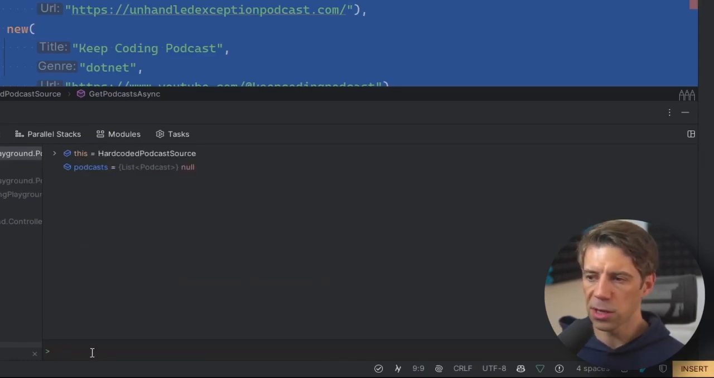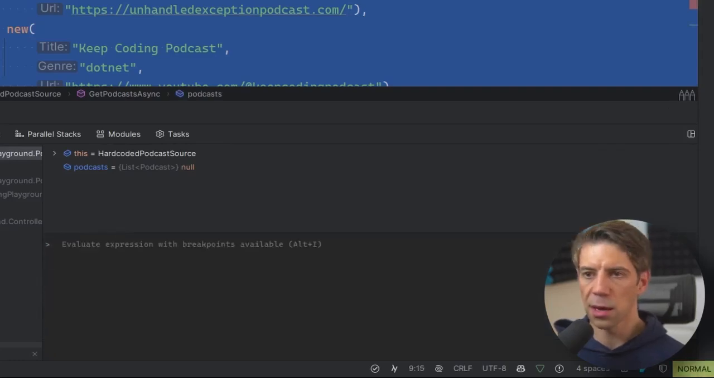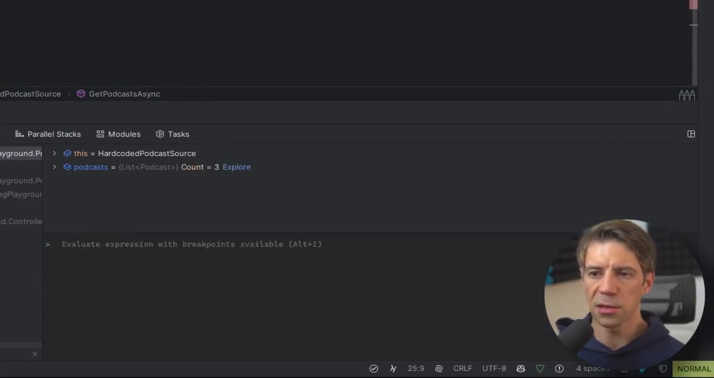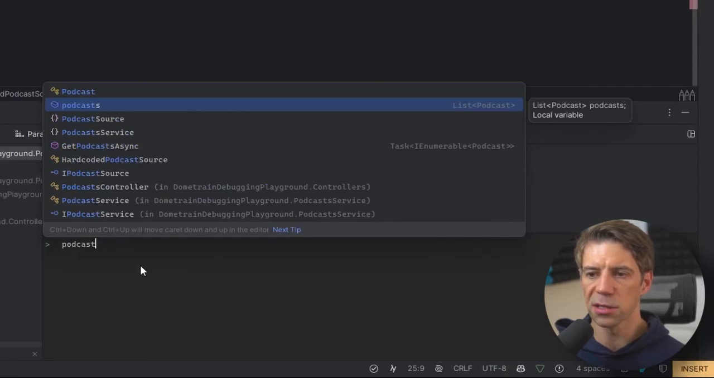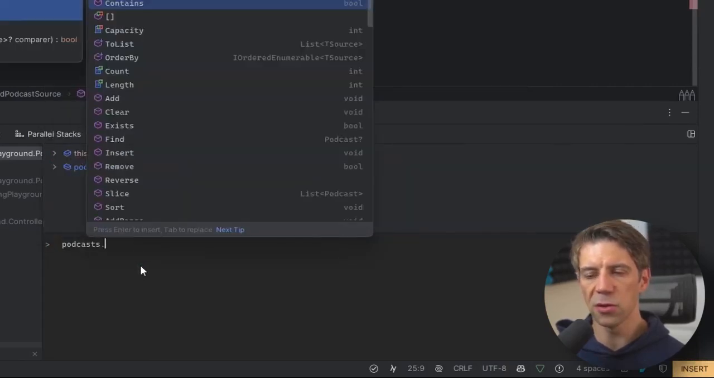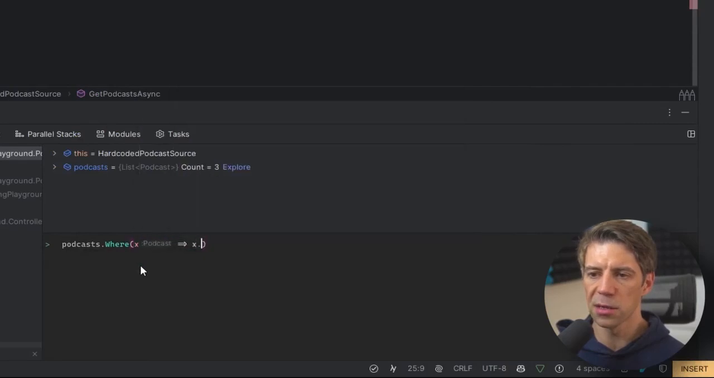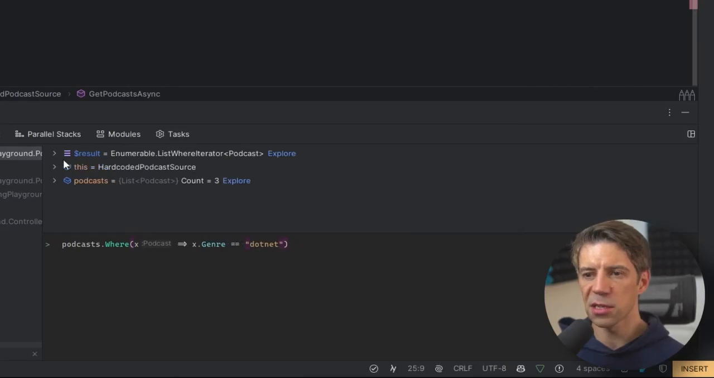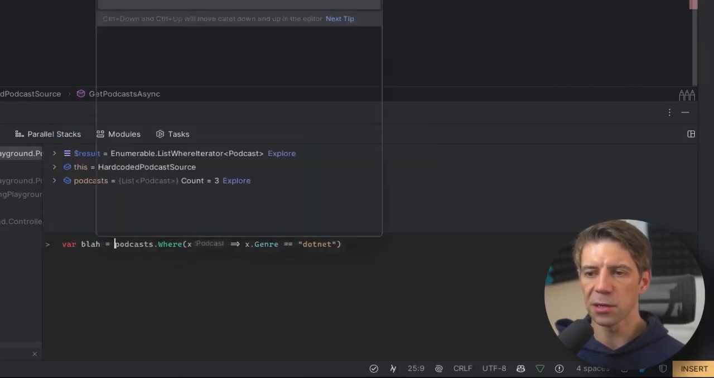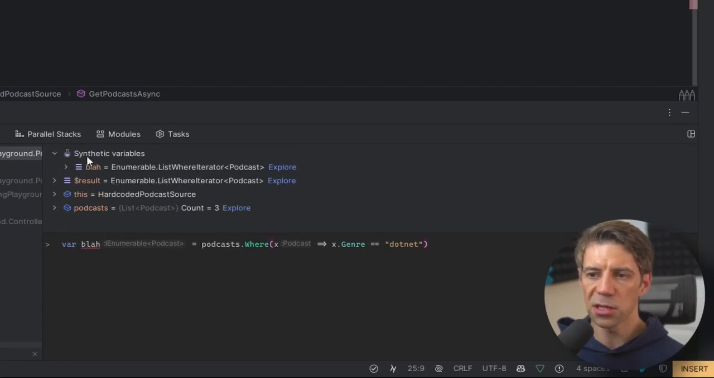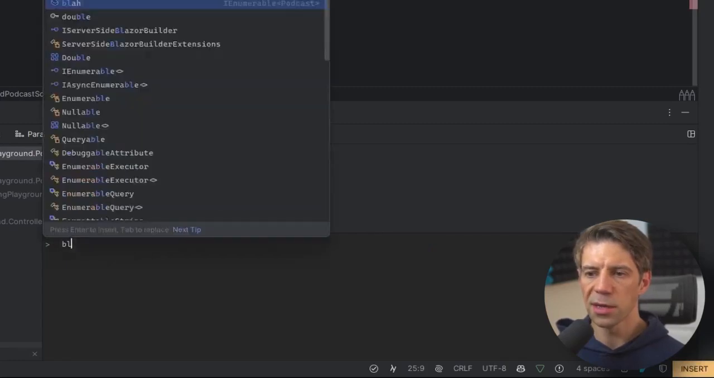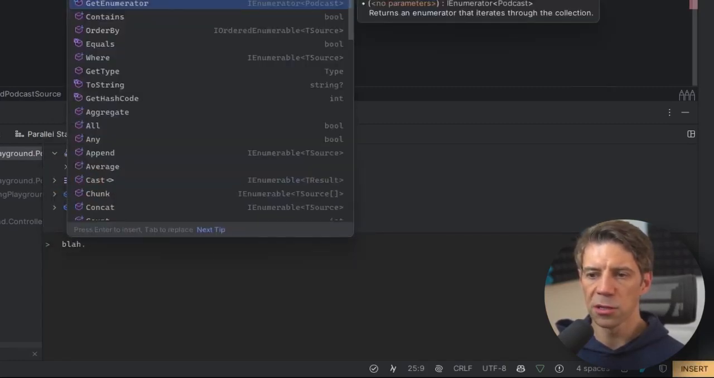You can also do the same down here, which is called the immediate window. If I drag this up, I'm going to single step, so F10 over, so I've got podcasts. So here I can evaluate stuff. I can do podcasts dot, and I can even do LINQ queries. So let's say where x dot genre equals dot net. And you'll notice that's actually added it to the watch window. I could have done blah equals, and we can see it's created a section with actual variables in there. If I get rid of this and type blah, I can interact with that variable. So this is really useful for just inspecting things.